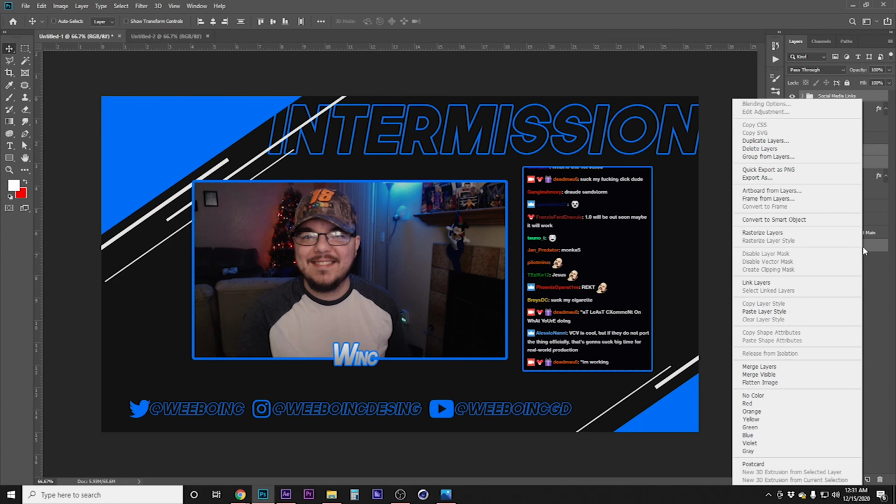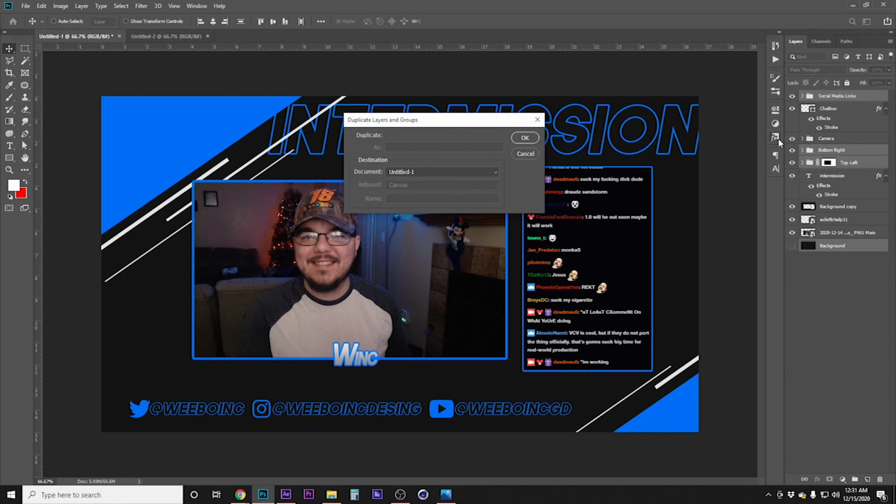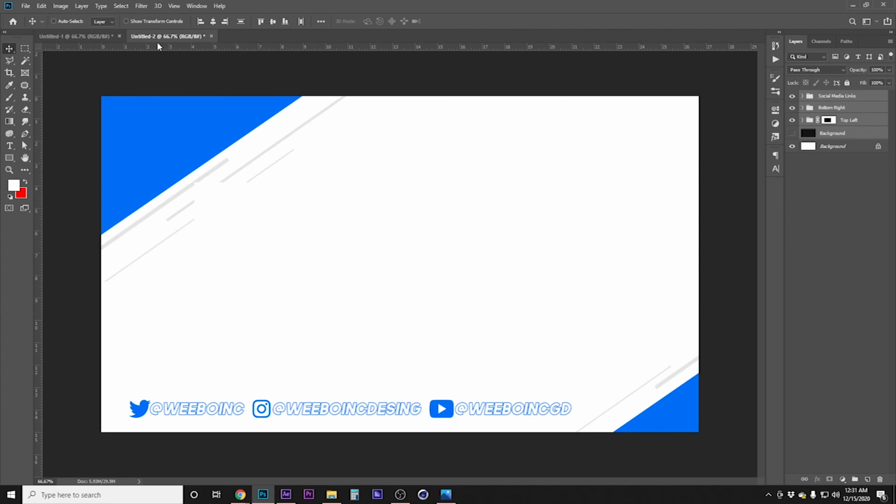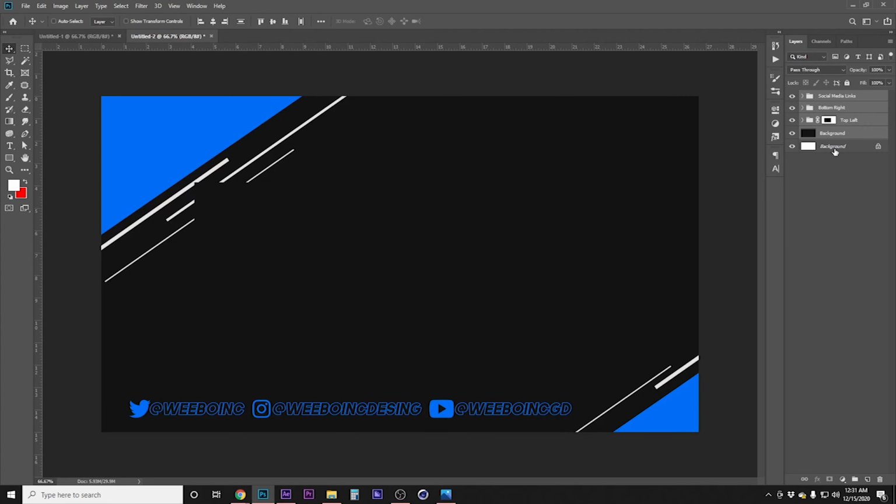We want to right click them, duplicate layers, and when we click document destination, we want to enter the new document we just created, untitled 2. So now we go back there, we turn on our background layer. We want to delete the layer mask off of this, so delete layer mask by right clicking on it. Also, we can delete this layer, we don't need it. And now we're creating our be right back screen.